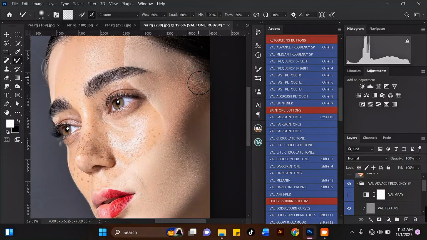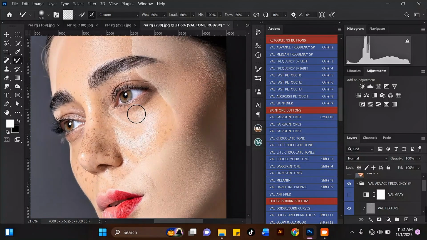So, okay, you can see the way I'm working. I move with the structure of the face. So you can see what I'm doing right here.